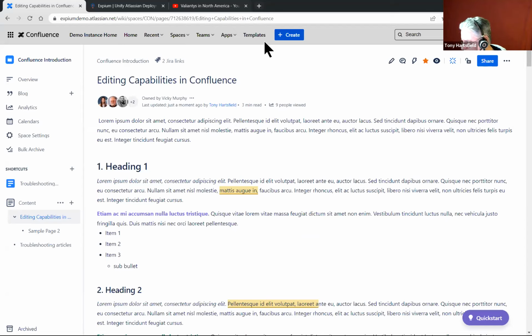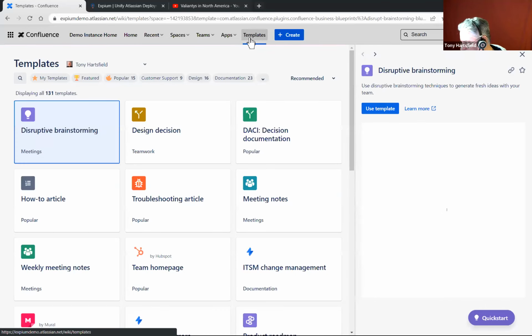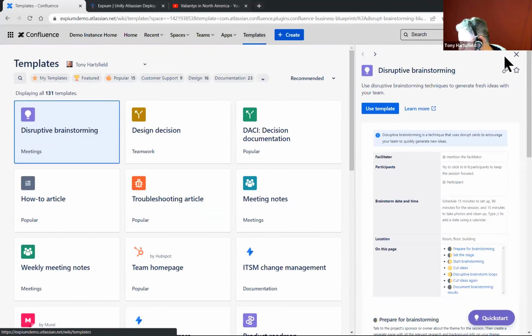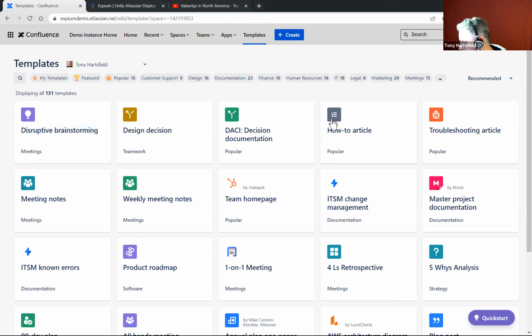You just kind of show you where all the templates are and what's available.